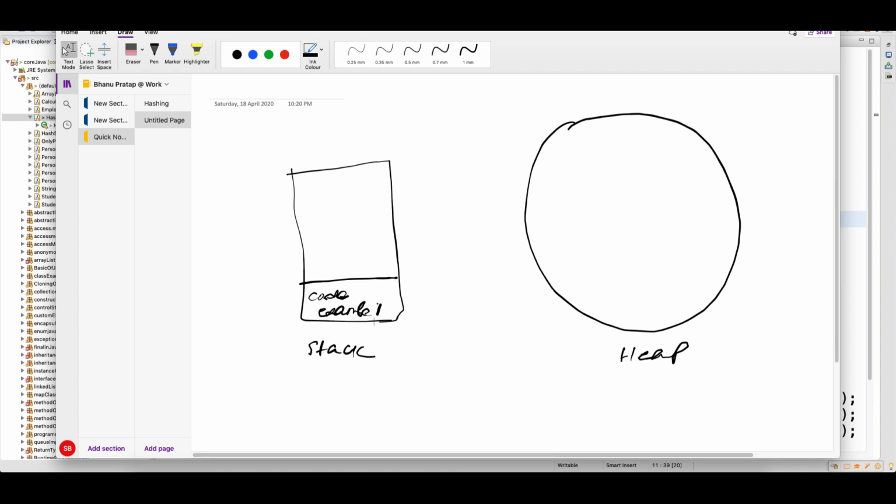Example 1, and in the heap area this object will occupy memory. So now this reference will point here. And this memory has some address. So assume that this memory has an address of 100. This memory has an address of 100.